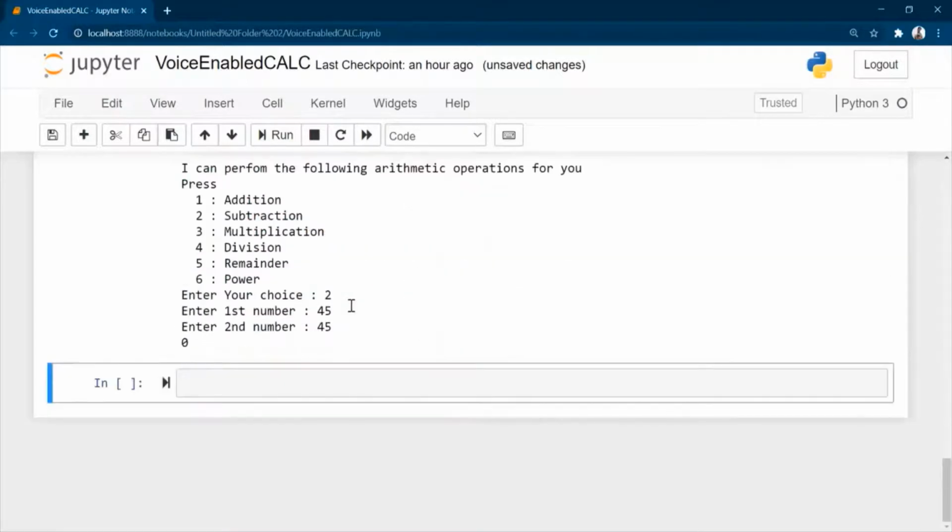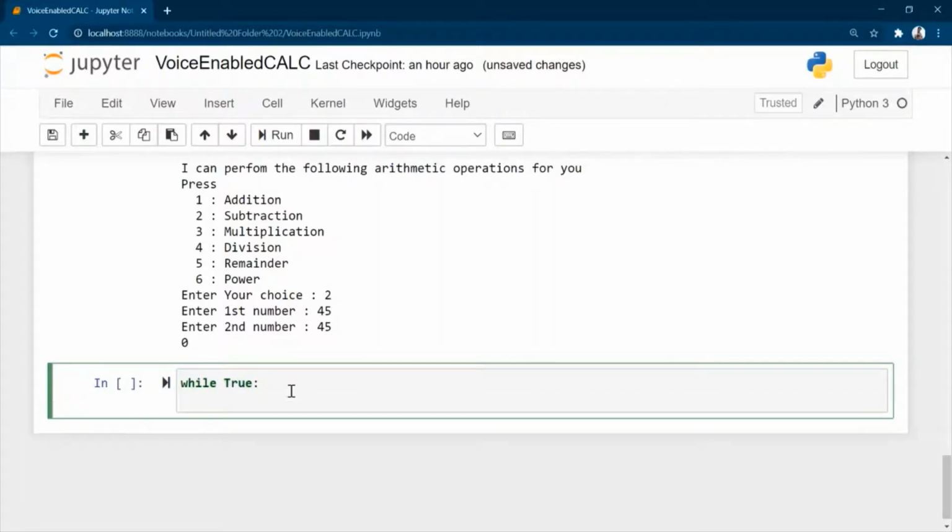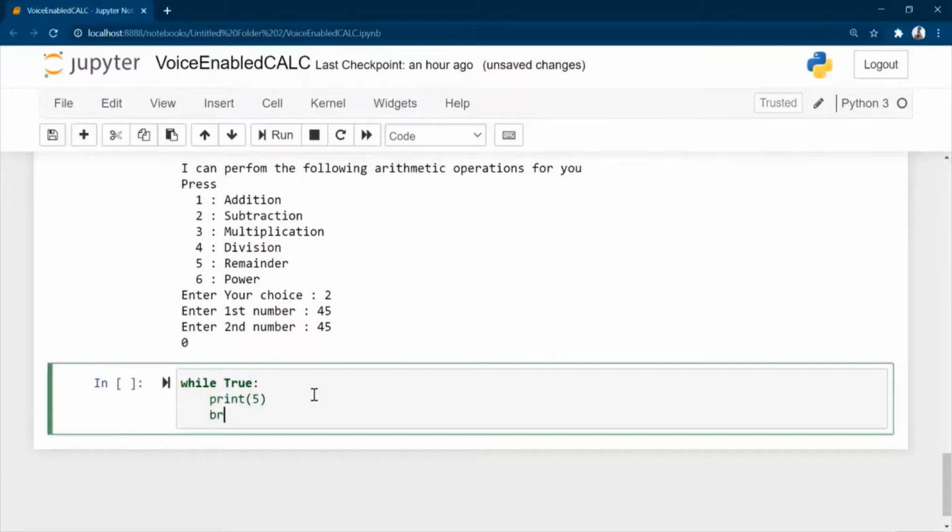If you know the while loop, if I do here while any true condition, then suppose I'm printing 5 and I execute it, it is an infinite loop. So it will run until I exit from the loop. So I can use break here. Okay, so I will use this thing.